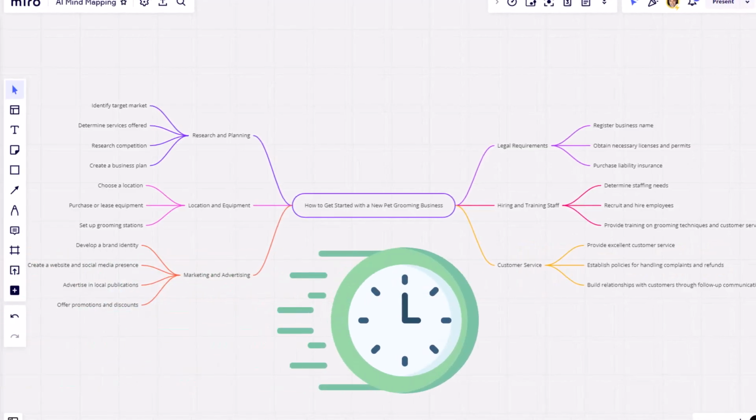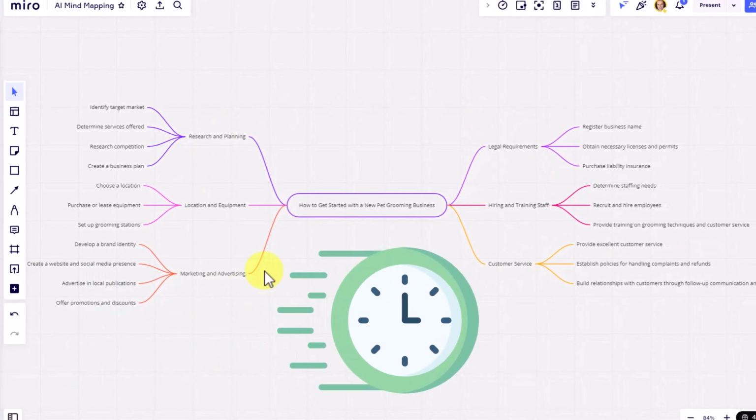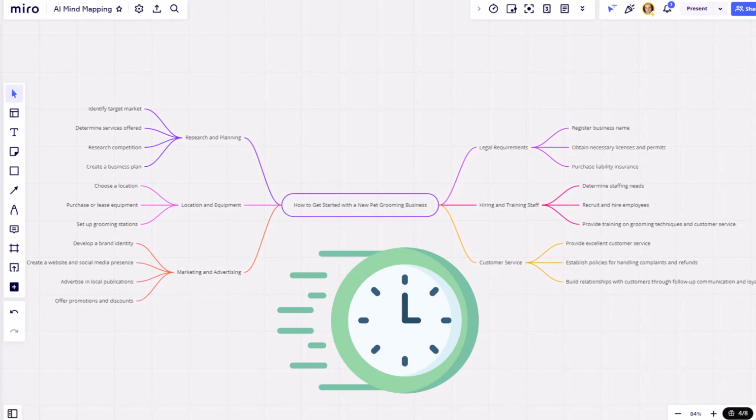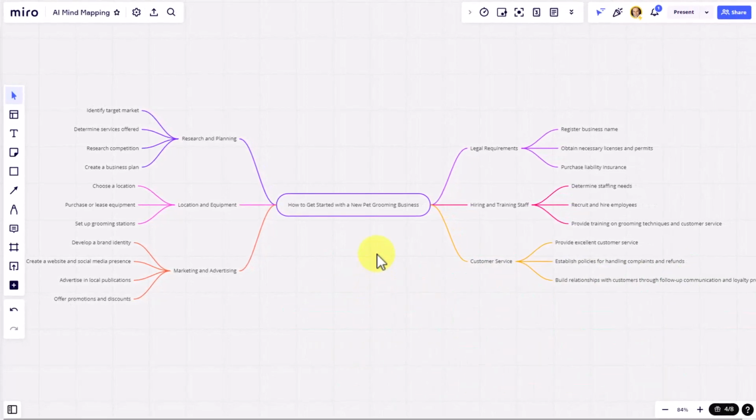Well, what if instead you could create a full mind map like the one you see here in a matter of seconds? Let me show you how.